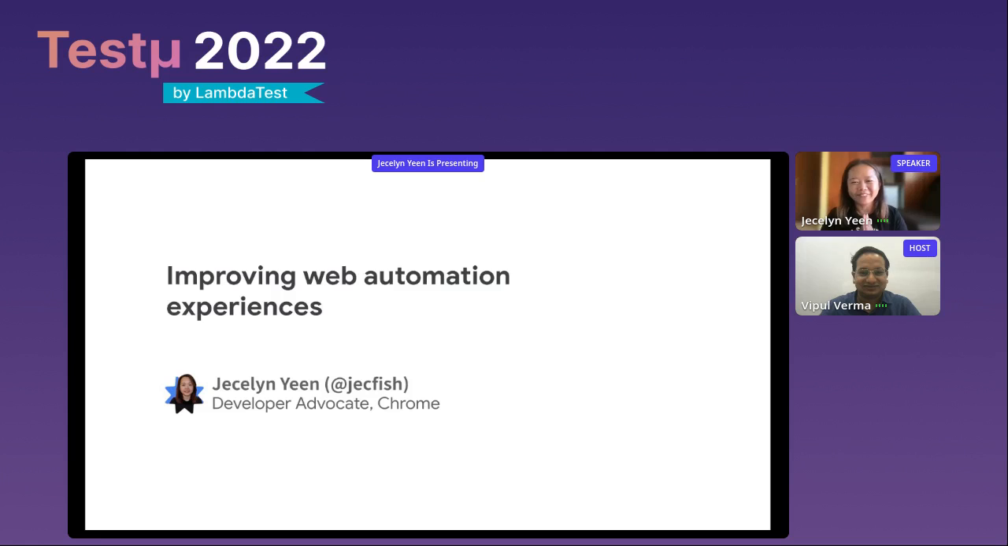Thank you, Vipul. Thanks to the conference for inviting me. I'm really glad to be here. So today I will share about the two initiatives that the Chrome team is working on in improving the web automation experience.